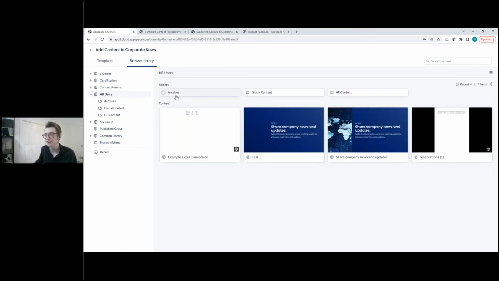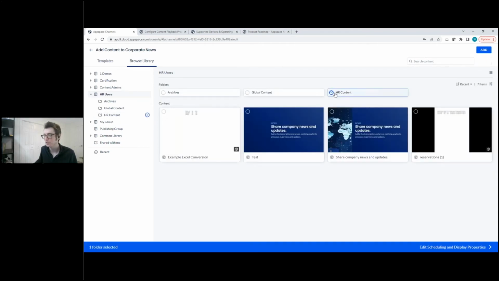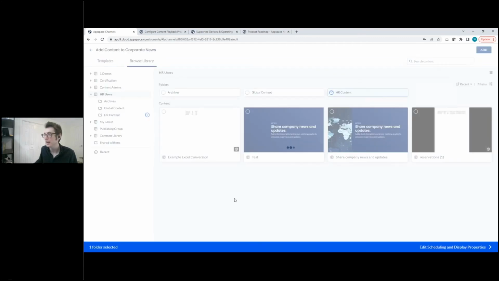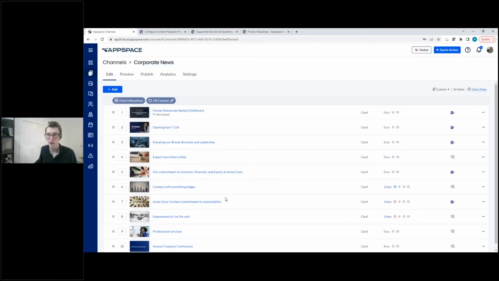Or if I'm just in the content library, I see my folders up at the top. I could also click here to check it, and you'll see it says one folder selected. I can add that to my channel. What that does is it's going to grab the content out of that folder. You'll see I've got a dashboard here that it's pulled in. It's coming from that HR content folder. I can see that HR content folder linked here as well, but that creates a live link.